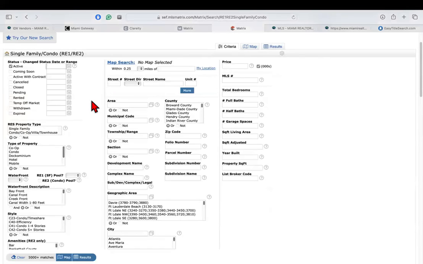We're going to look for not necessarily new construction condos, but I feel like assessments is what's causing all of these condo units to be added to the MLS, where we have a lot of them for sale. You never know, you may have a buyer that says, hey, find me a condo unit in a fairly recently built condo. You can go under RES property type, condo, co-op, villa, townhouse.